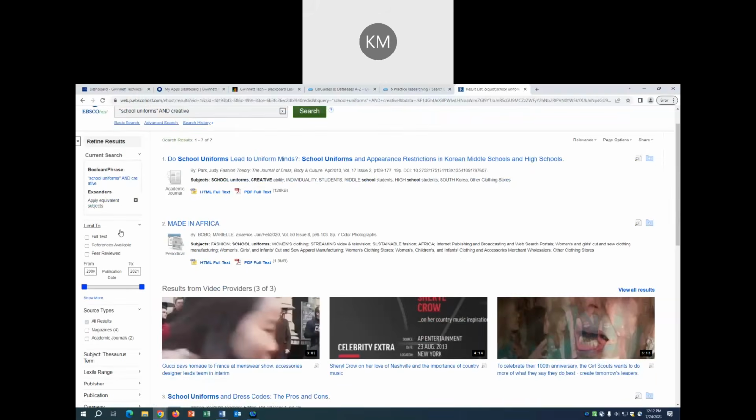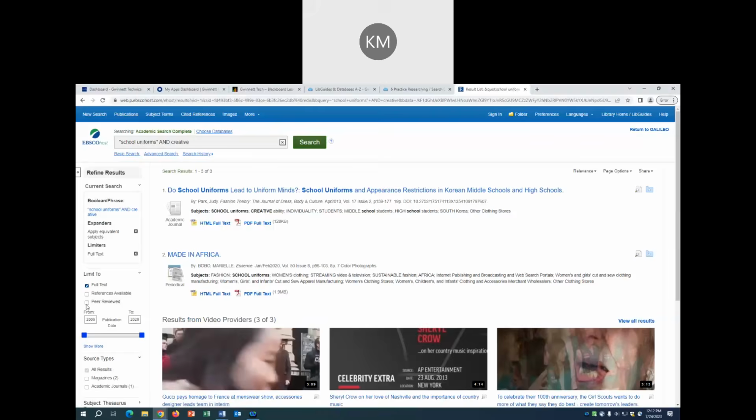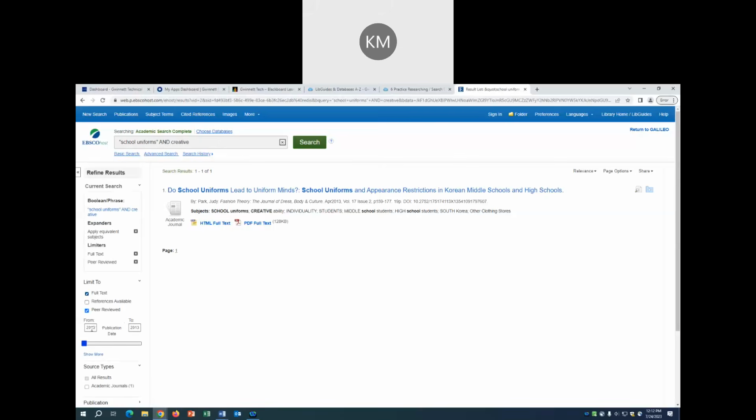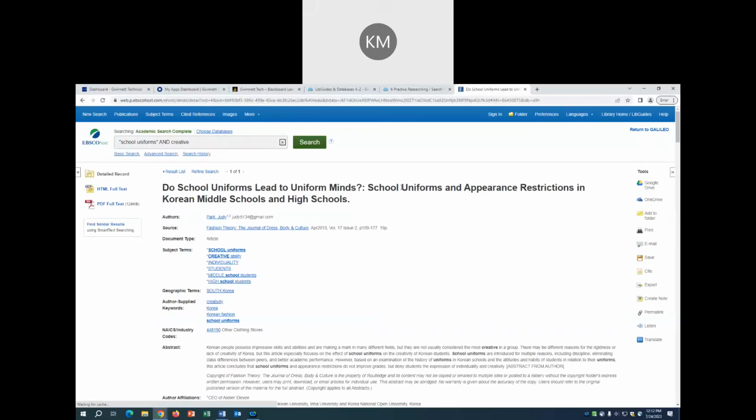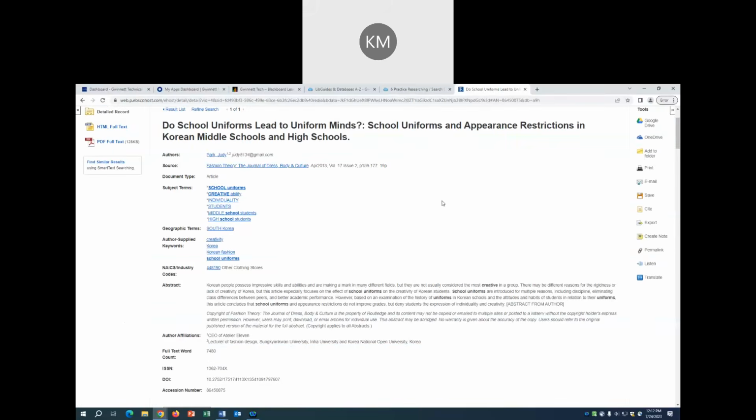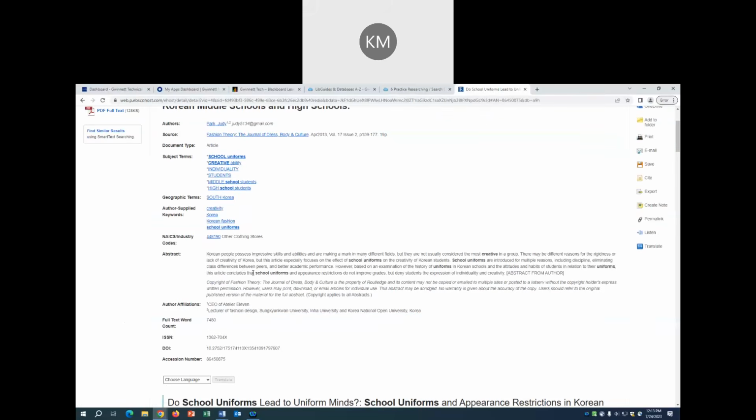Now, we still want to make sure that we select those 3 filters that I mentioned previously, the full text, the peer-reviewed, and we don't even have to set the publication date filter because we are now met with just one source. Again, you want to look for your keywords in bold, either in the title or the subjects or the description field of the source. And as you can see, school uniforms is in bold in the title, as well as the word creative in the subject section. So this is a good first indication that this source will align with our research needs. Now again, just like in Galileo, we want to scroll down, read through the abstract, and see if the source really aligns with our paper.